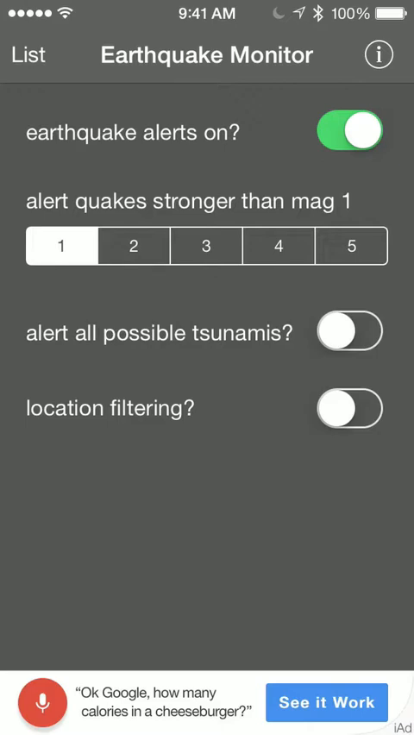This works on iOS 8.0 and above with the iPad, the iPod Touch, and the iPhone. Any iPhone above a 4S will work. And so it's real simple. This is the home screen when you first launch it. This is where you configure your settings for the alerts.